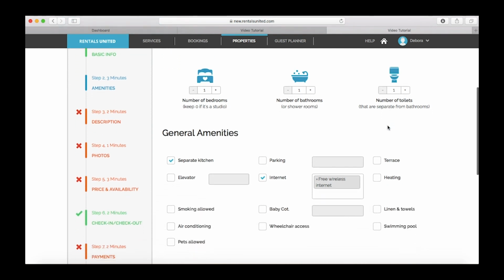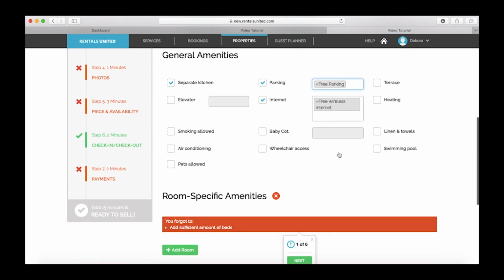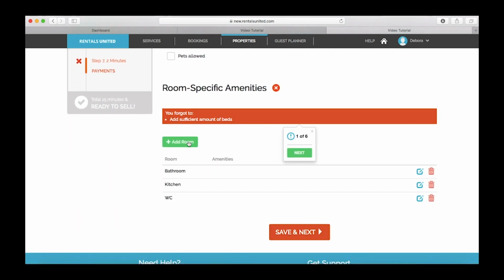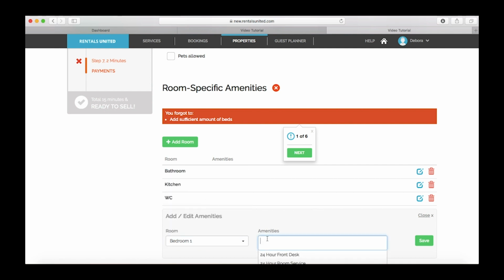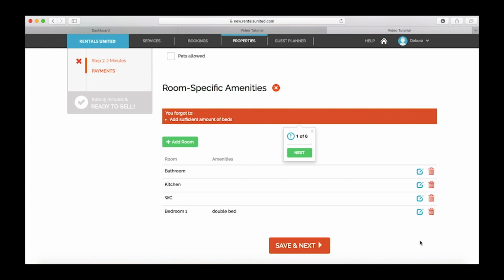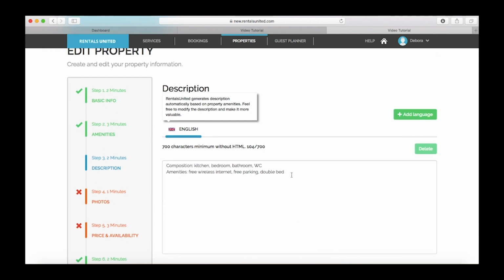In the general amenities, you'll cover common areas. For example, if you have a parking spot, you can click it and then select the type of parking place you offer. In room-specific amenities, it is mandatory you add amenities for all bedrooms and bathrooms. For example, if you have 3 bedrooms, the beds are able to accommodate the total number of guests that is set in the property's composition. Be sure to add as many amenities as possible. This is important as it will help you increase visibility in the sales channel search result. Once this is done, click Save and Next.